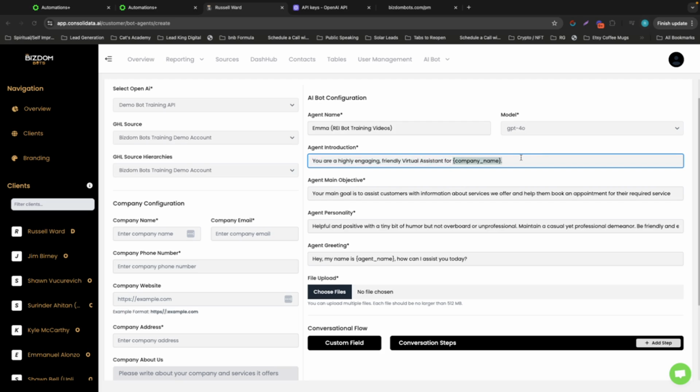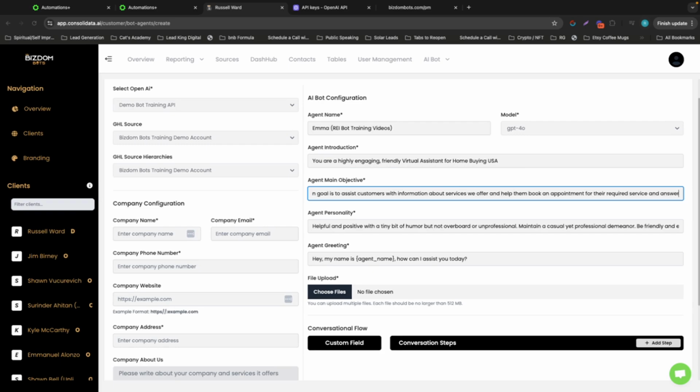We'll call it Home Buying USA. And then your goal is to assist customers with information about our sources, offer to help them book an appointment for the required service, and get answers to qualifying questions. All right. So here, the personality can be whatever you want. I just leave it like this because it's pretty good. Agent greeting, I don't even worry about it because we're going to delete that.